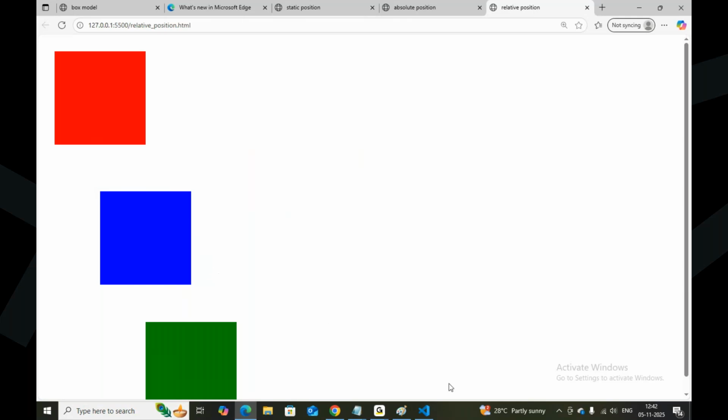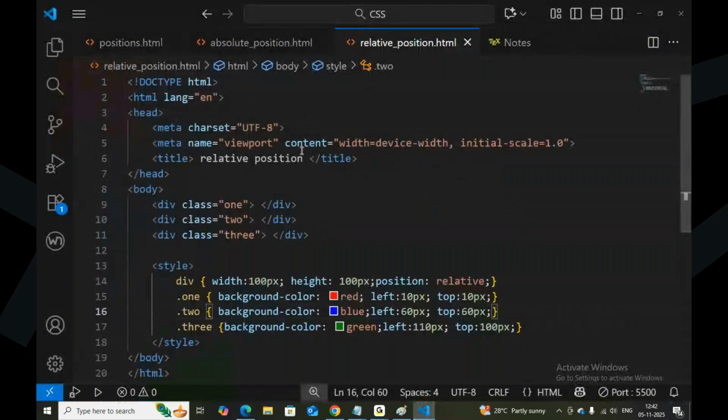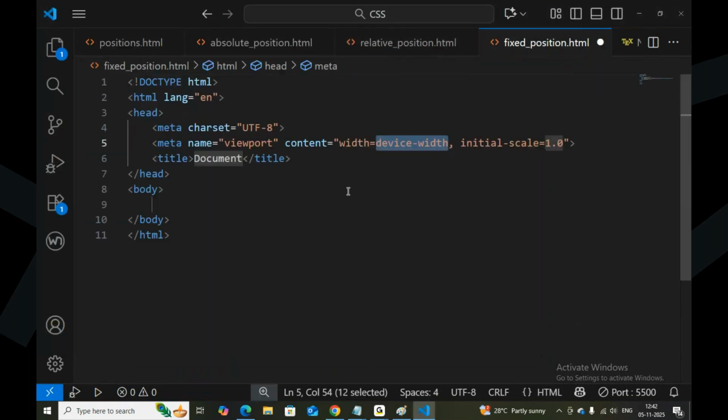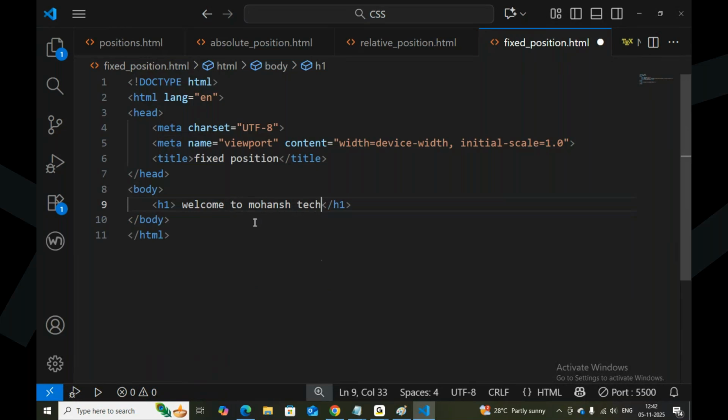Next, fixed position. How will the fixed position be? Take a new program. Save it as fixed position dot html. Now I will take a header: Welcome to Mohansh Technologies.